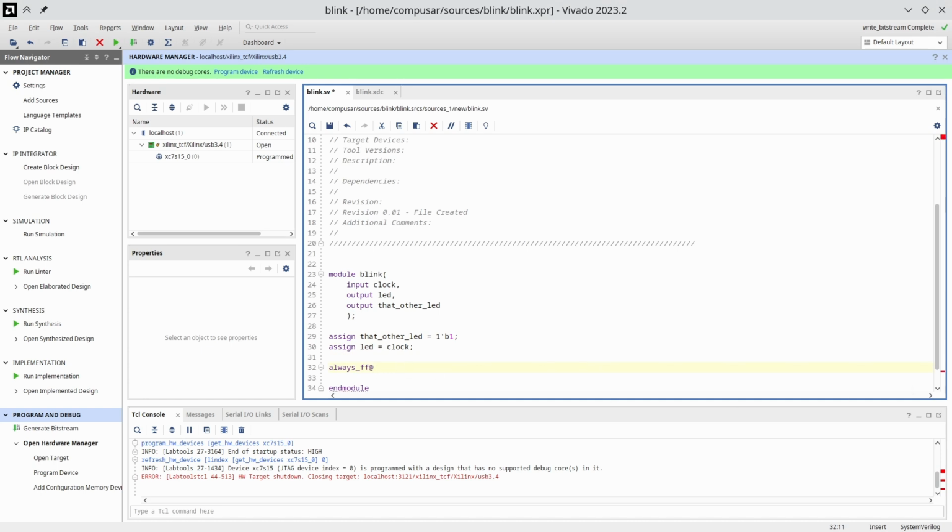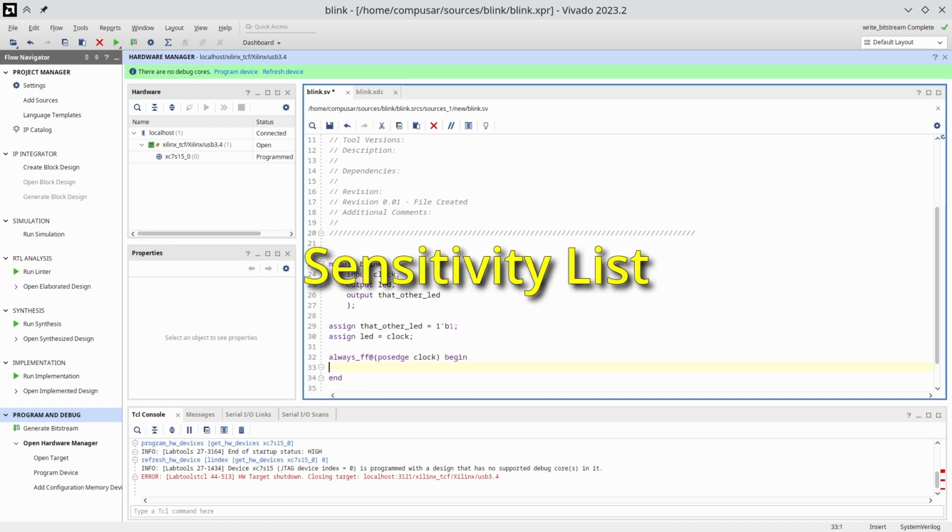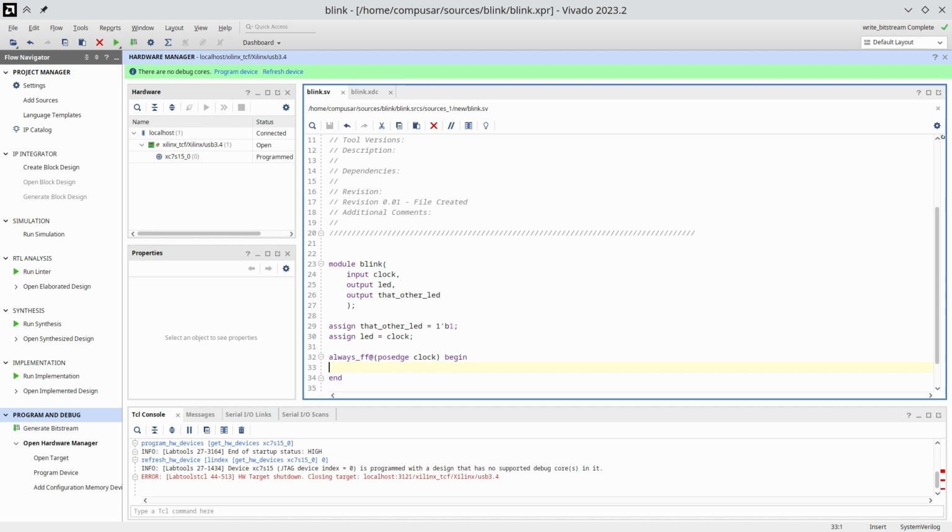We need to tell it which event to look for. In our case, we want the positive edge of the clock signal. This part is called the sensitivity list of the block. Logic-wise, what we write here will only take effect when the clock transitions to high. Next, we need a counter.